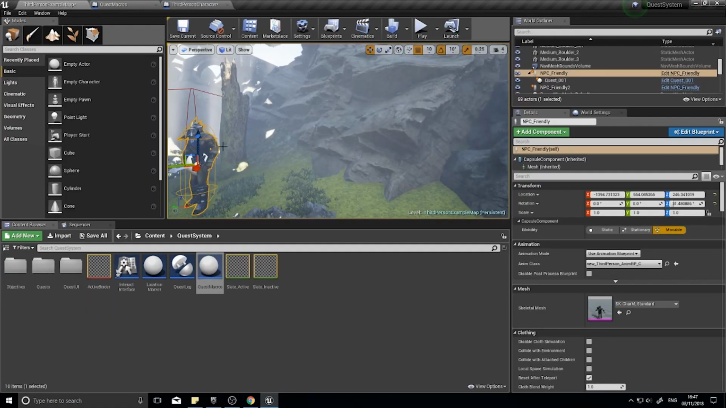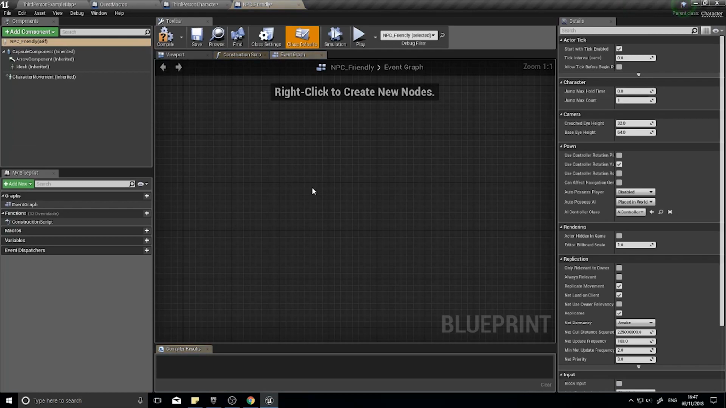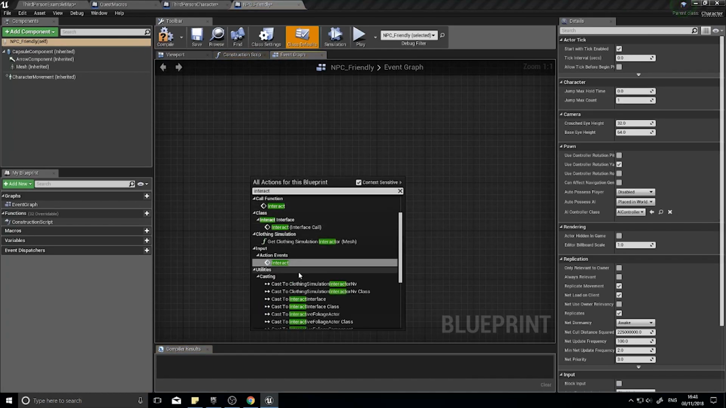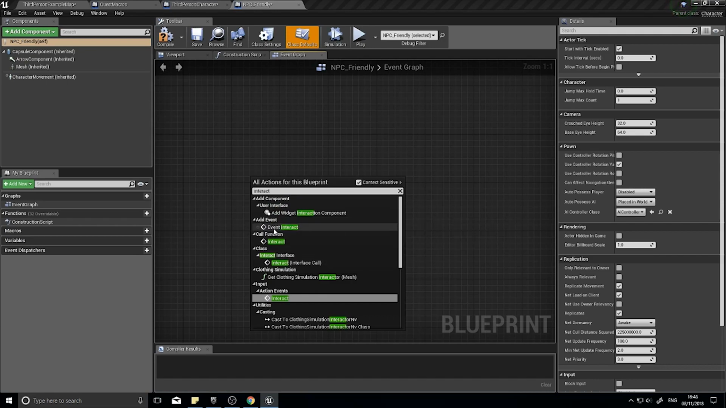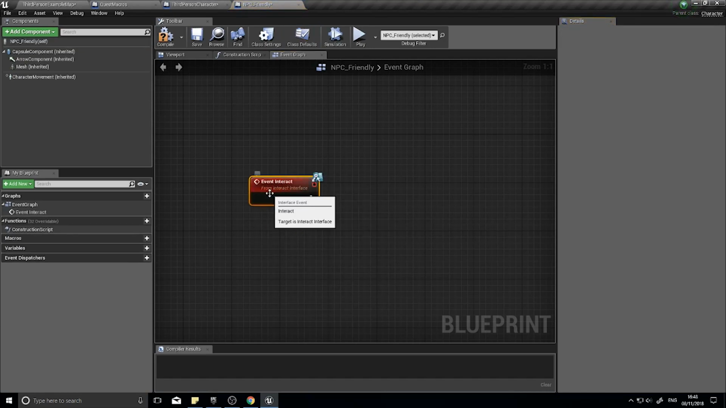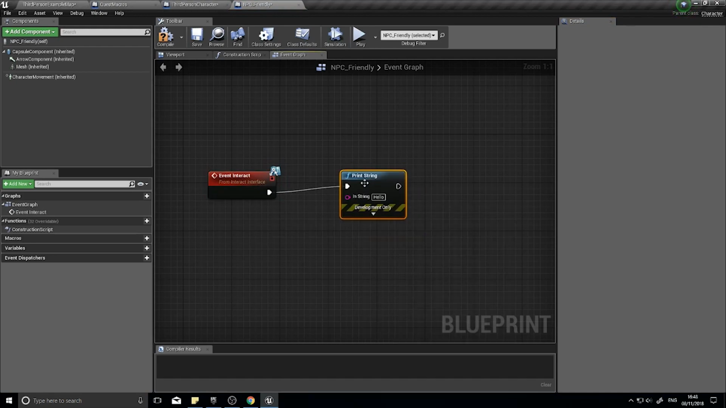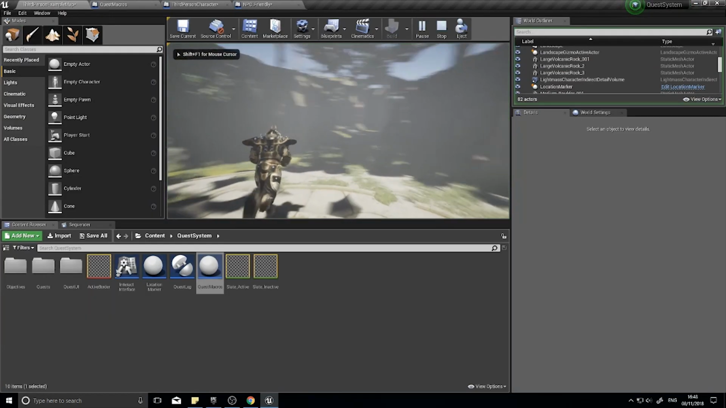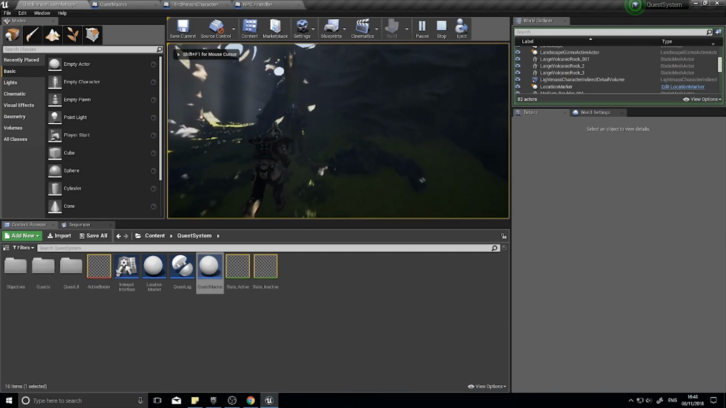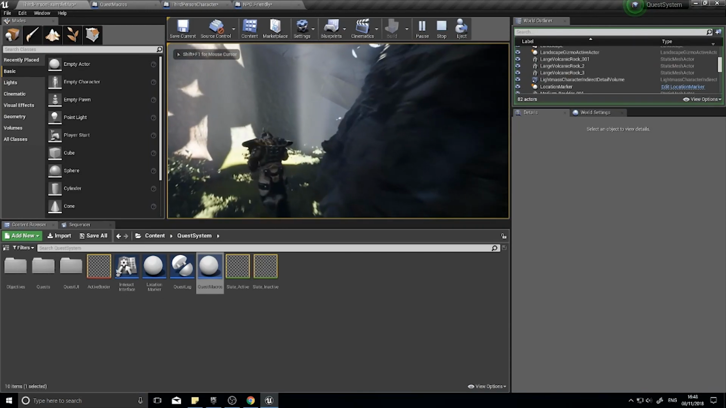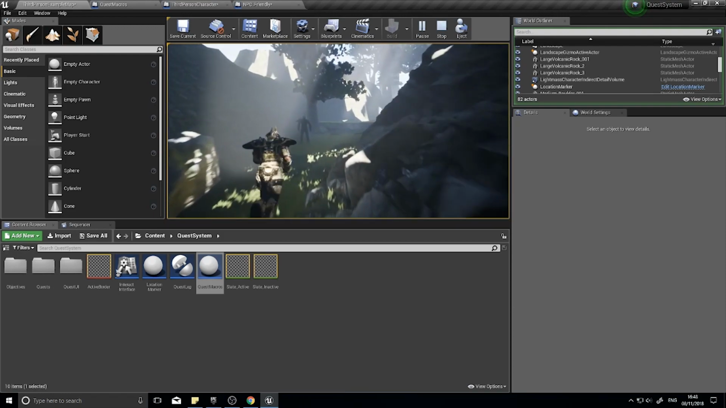So to test this out, I'm going to need to open up my NPC friendly here, and if I right click here and add the interact event, so the event we want is this add event, event interact, and you'll say target is from interact interface, and from here we just do a print string, say hello. Click compile, go back to the game. So this guy will still show his quest, like so, and this guy around here will just say hello in the print string.